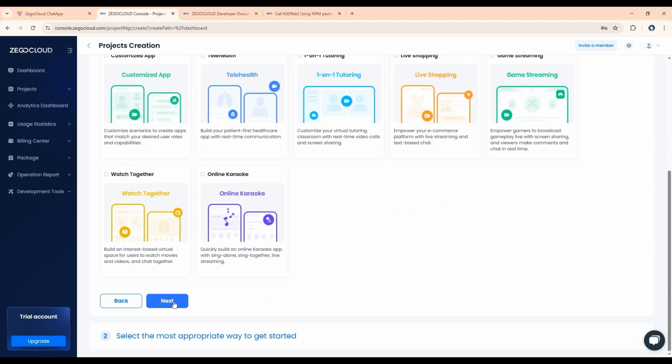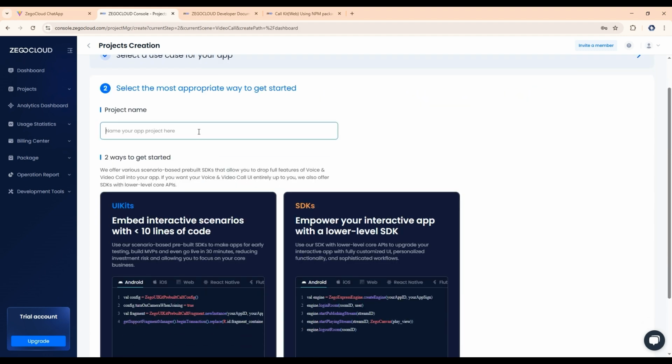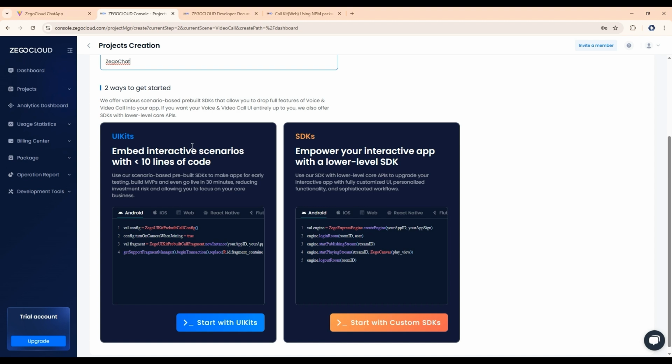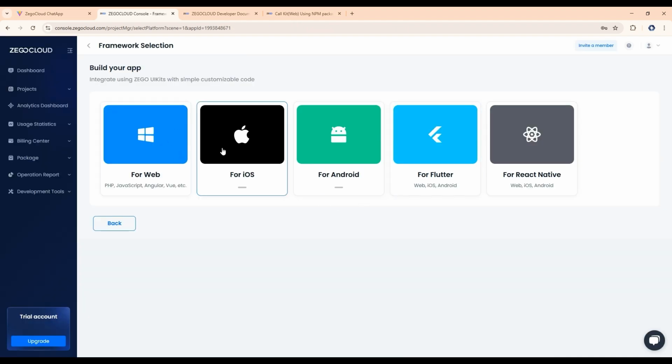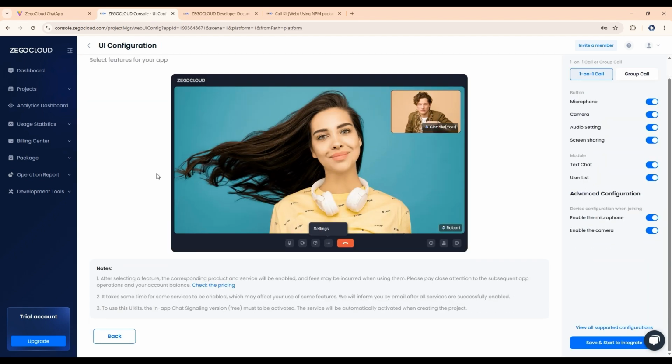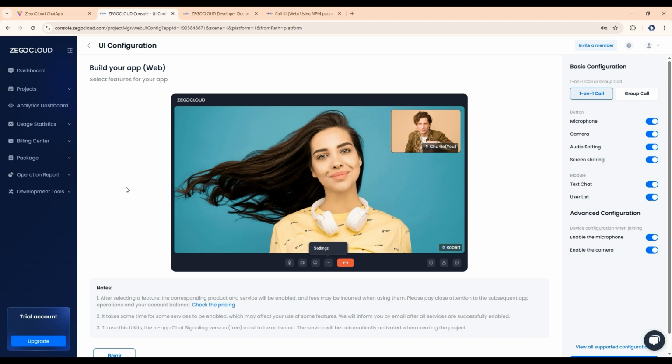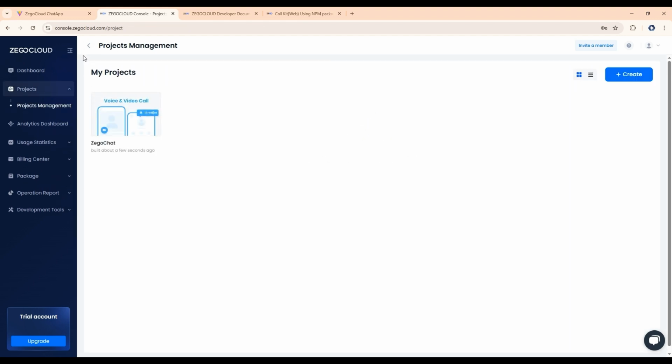Now give your project a name. In my case it will be Zego Chat, and click on start with UI kits. Now it will create your project, but it will take some time, so let's wait till this is completed. Okay, now click on for web, and now go back to your project. As you can see, a project is created here.